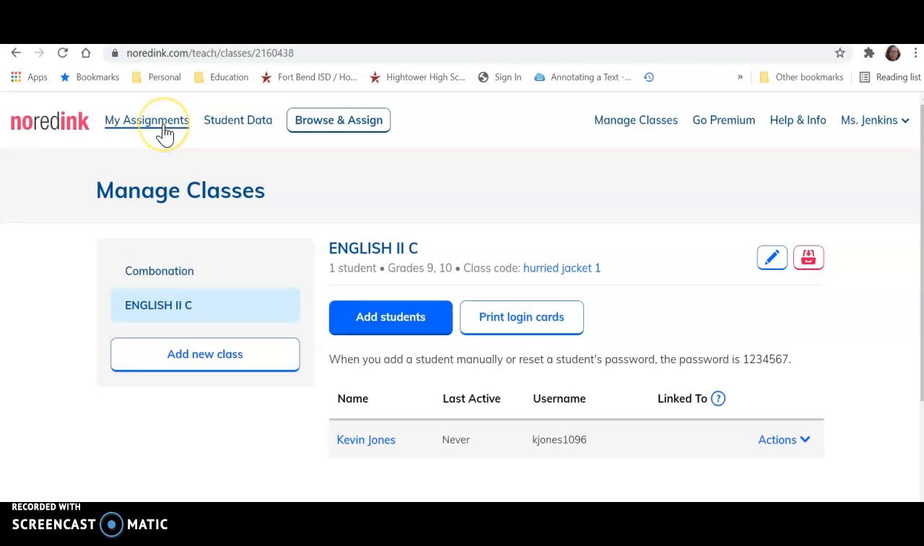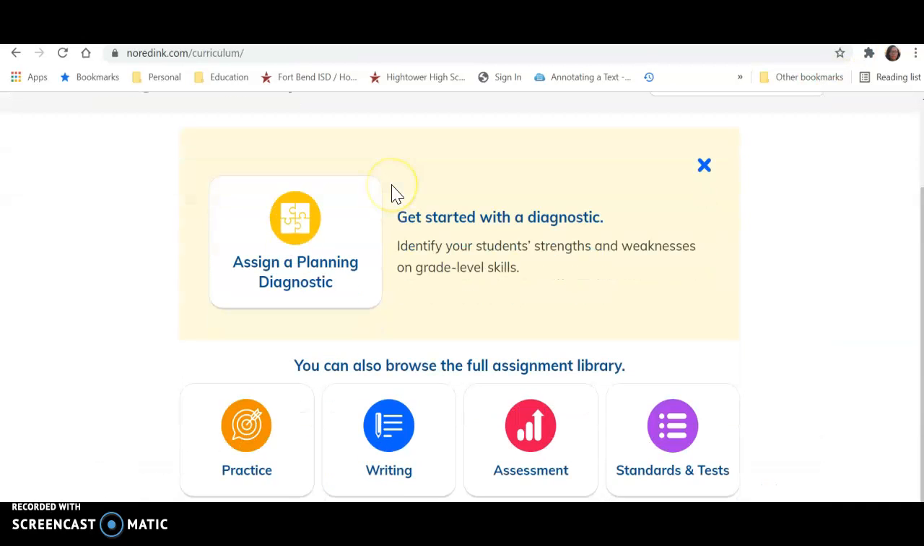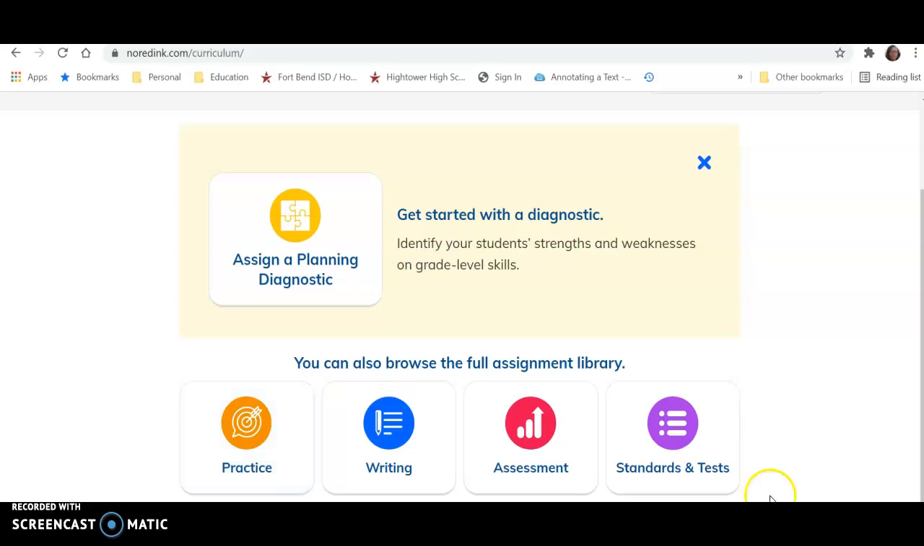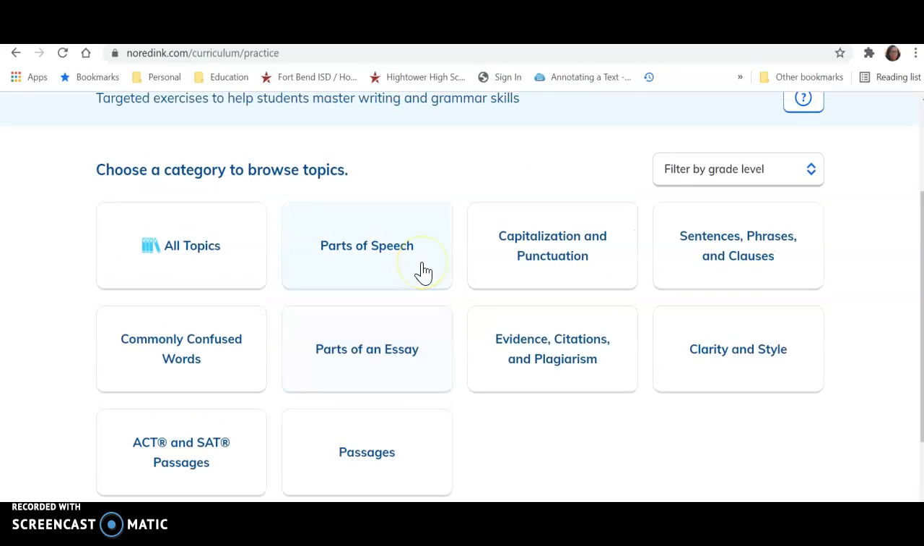So now we're going to go to My Assignments. Here we're going to create an assignment here. We're going to click on this new button, Create a New Assignment. And we can do 4 types of assignments. We can do a standards and tests, an assessment, writing, or practice. So we're going to start with a practice assignment. And I am going to start with parts of an essay.